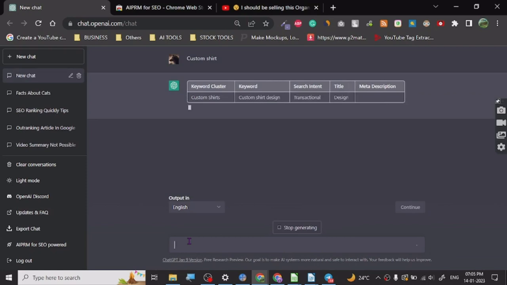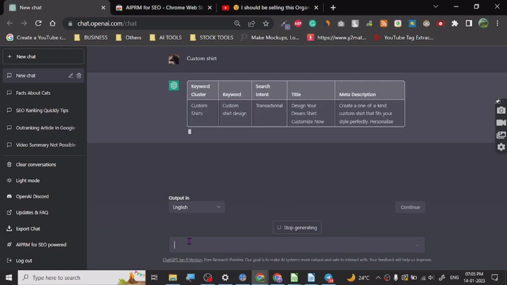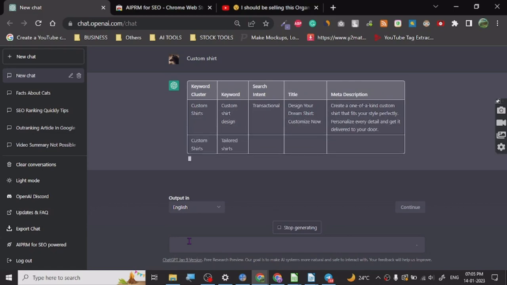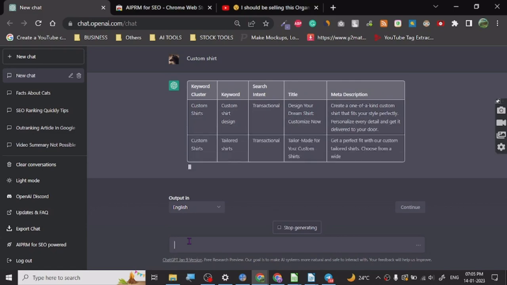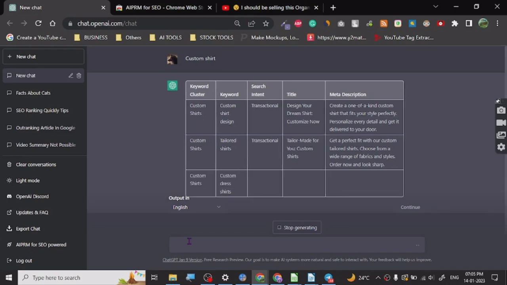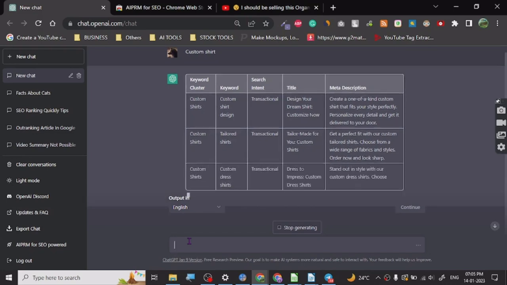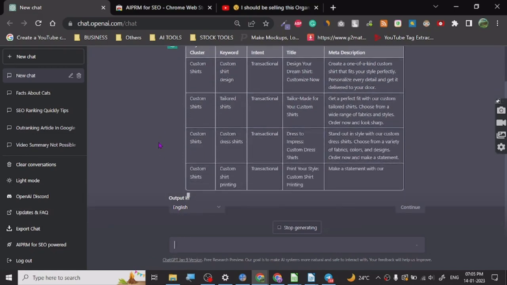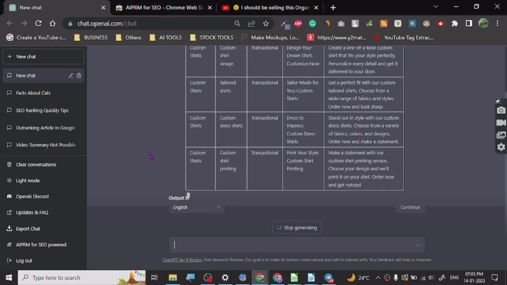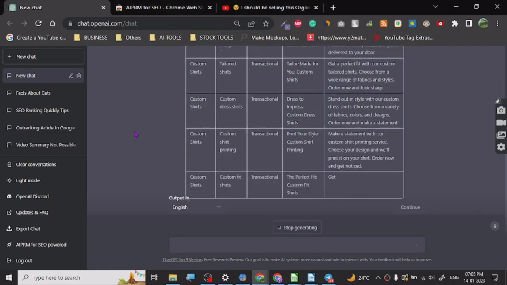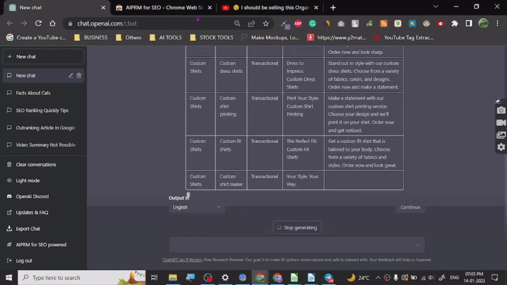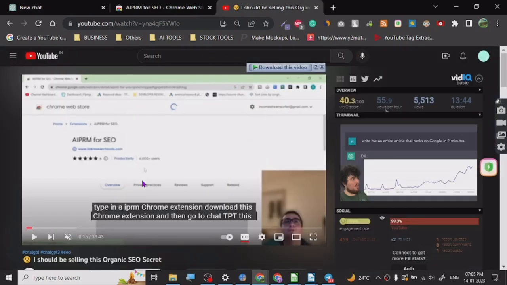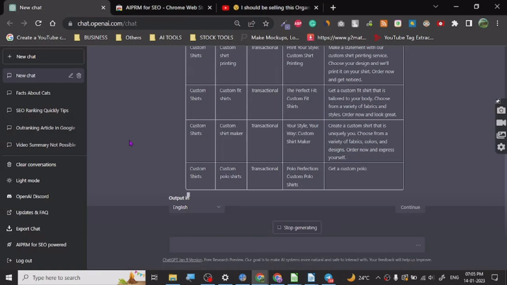There you go. So look at this. It is giving us all the things for custom shirt, and it is giving us what kind of things people are searching for: tailored shirts, custom dress shirts. And you can do a lot of things with this plugin, this particular Chrome extension on ChatGPT. ChatGPT is free right now. I highly recommend you go ahead and check it out. And just before I forget, you should check his video out too, because he basically introduced me to this, and I highly recommend you go ahead and check it out.